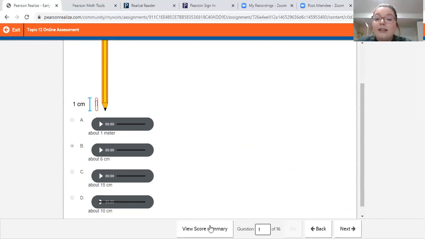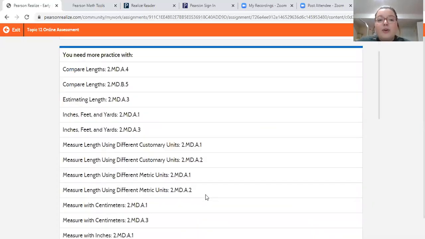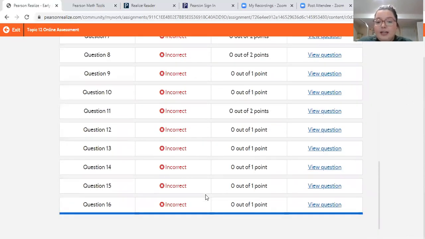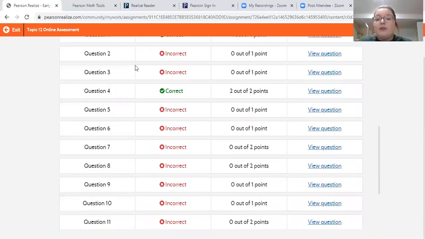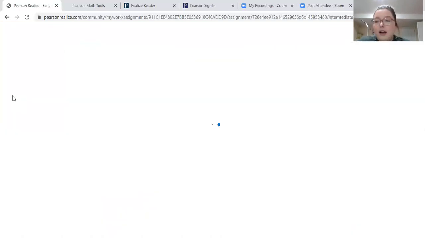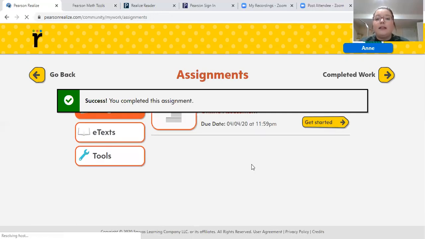And so to go back to that screen that we were on before, you just click view score summary. And so this is nice for you as a parent right away to just kind of see what they've scored. And so if you click exit, it will bring you back to that home page. And if they have things that they need to work on, you're going to see here in a minute once it's loaded, it lets you know that you've completed the assignment.